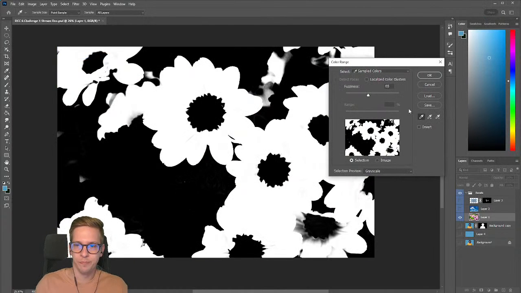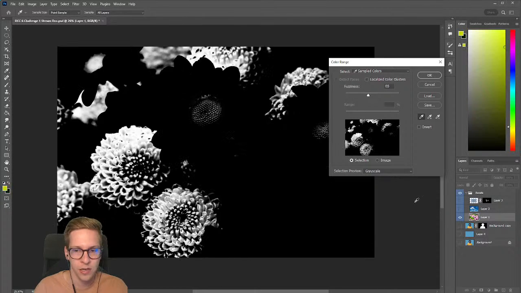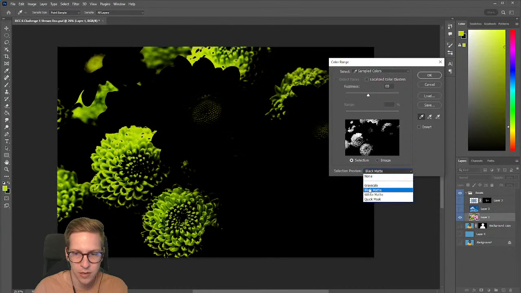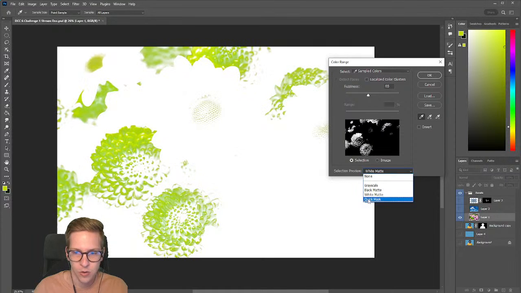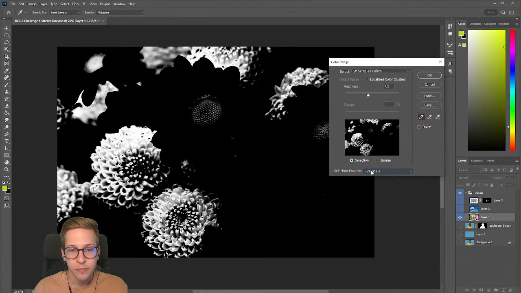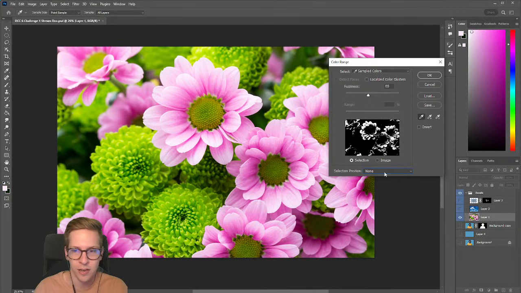And now you'll see there's a little eyedropper. So I'm just going to select something random. It's highlighting the colors in white. I have the selection preview set as grayscale. You can also do black matte, white matte, or quick mask. I personally really like grayscale. You can also select none. So if I just want to select this whitish pink flower, I'll select that, and I can see the preview here has changed.